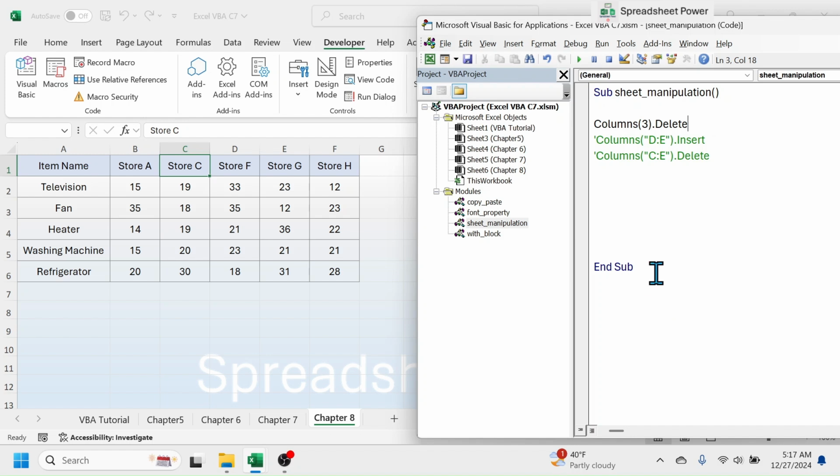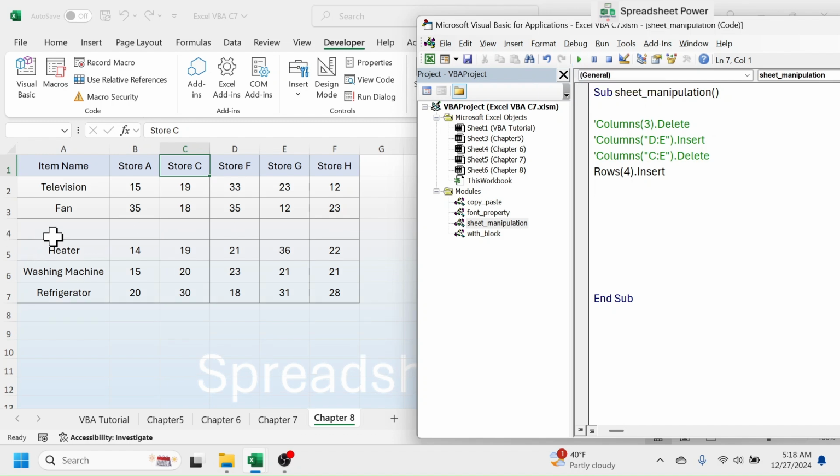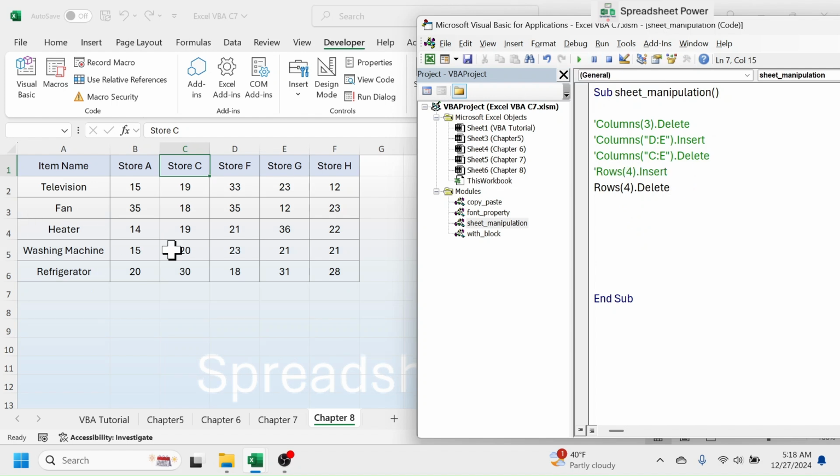For the row also, you can follow the same method. For example, if you want to insert here a new row between row number 3 and 4, then put here this code rows, then put the index number of the row, which is row number 4 dot insert. Now if you run this code, a new row is inserted between row number 3 and 4. To delete, you can just change this insert to delete. Then put here a single quote so that this code doesn't run. Then click on the run button, and here you see the row is deleted.